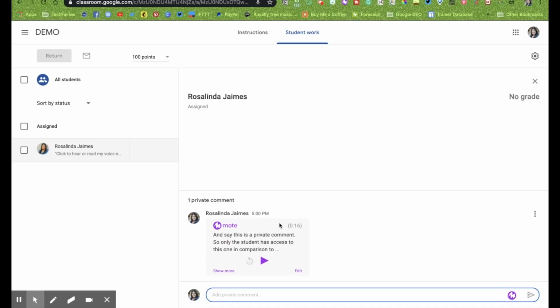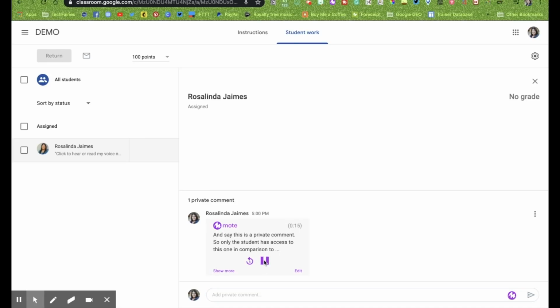And again, if your student has the extension already, then it will look like this for them, and they can click play. Say this is a private comment, and they will have that available. If you are grading student work, same thing, you still have a private comment. You can still leave that in there for students.